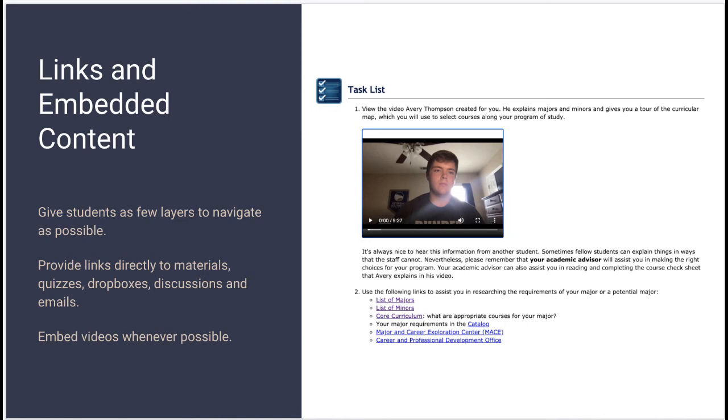Because online learning requires navigating from one tool to the next, students can become confused if they have to link through multiple layers of information. Linking them directly to tools and resources can simplify the route, and that enables students to focus on learning rather than navigation. If students must access an external website for the lesson, certainly provide the link to that website.